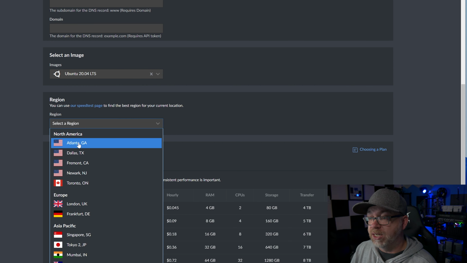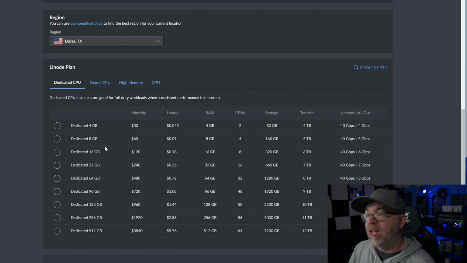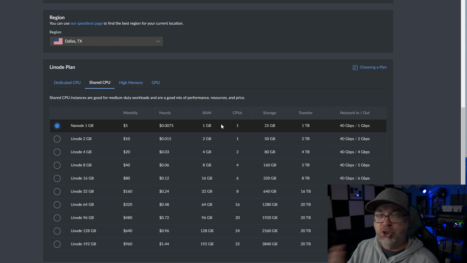Next, we're going to select a region. For me, it's going to be Dallas because it's the one closest to me. And because this is a fairly lightweight application to run, I feel pretty comfortable going over to shared CPU, doing the Linode 1 gig, $5 a month. Should be more than enough for setting up an instance of Uptime Kuma like this.